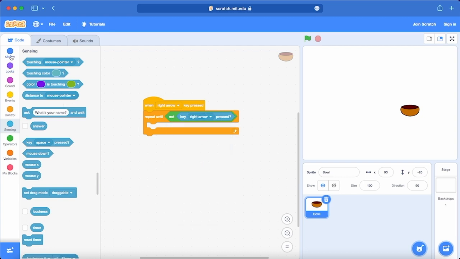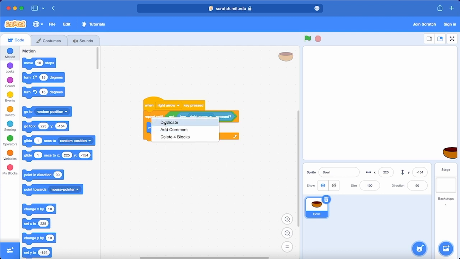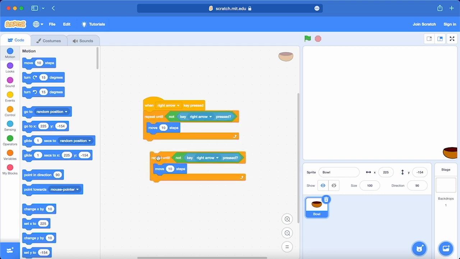Then we go to motion and get the move 10 steps block. Now we drag the bowl to the bottom of the screen. Let's see what happens when I press the right arrow on my keyboard. Whee! Now we right click and click duplicate. So we have a duplicate of that.